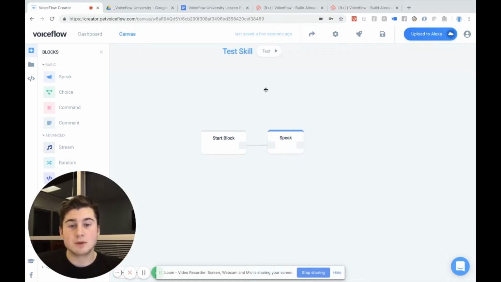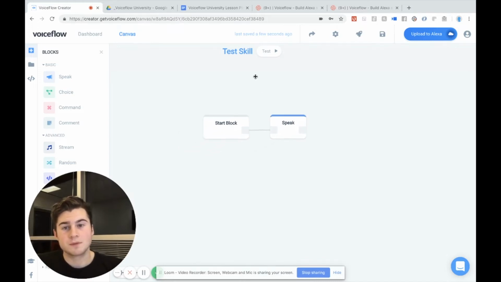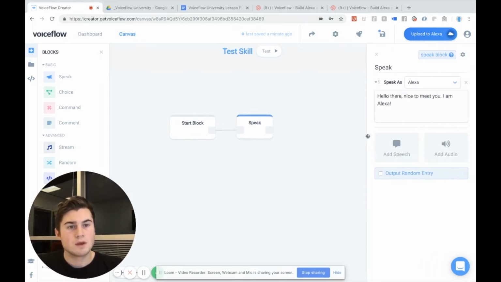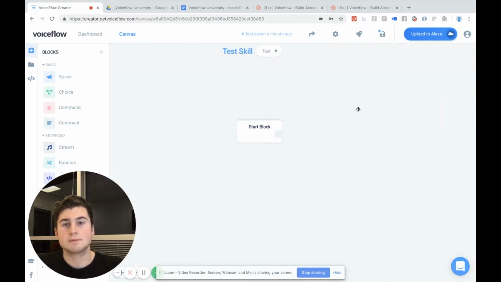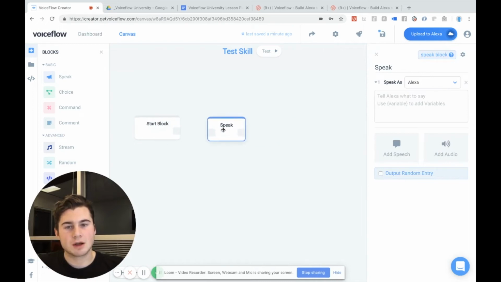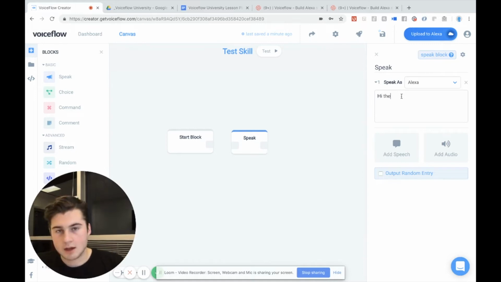So we are right where we left off. As you can see on the canvas here, we have our start block and our speak block. So I'm actually going to get rid of this speak block since we're not going to use this one. I'm going to do this by going into the gear and I can hit delete. Okay, so there goes that. Now I do want to drag in a different speak block. I was just sort of showing off the delete function there. And I want to drag in a new speak block, and I'm going to have Alexa ask the user a question. So I'm going to say, hi there, do you want to hear a cat fact or a dog joke?